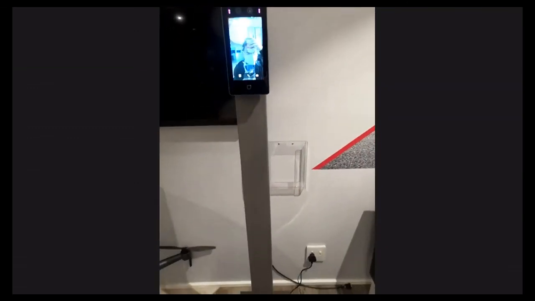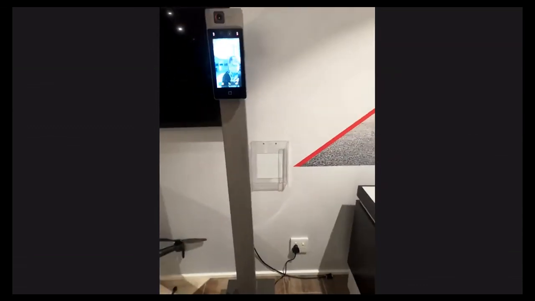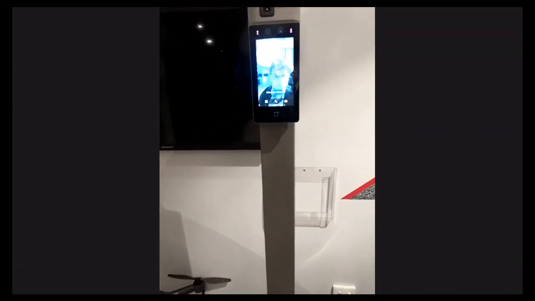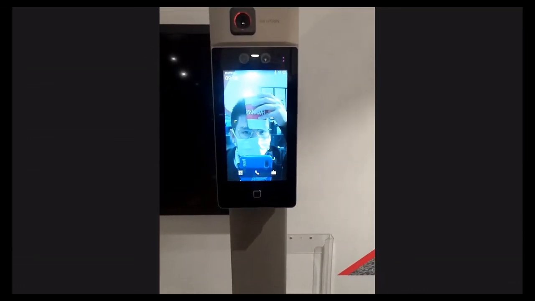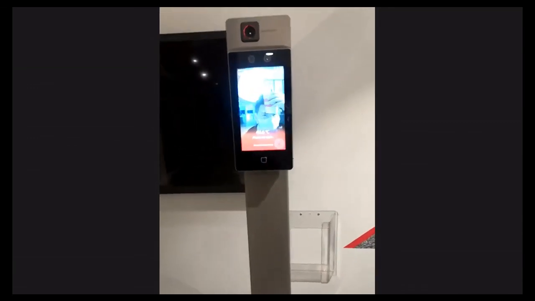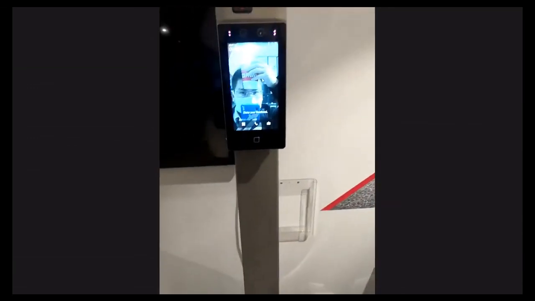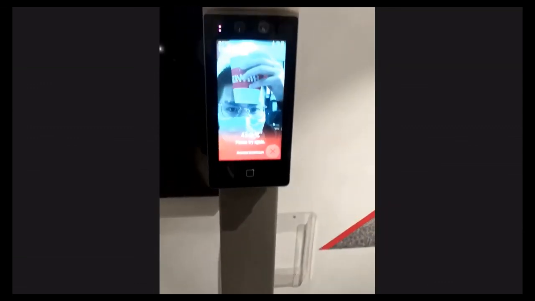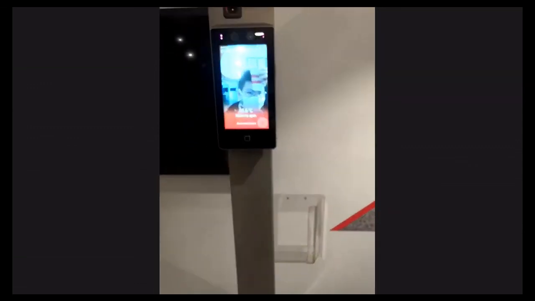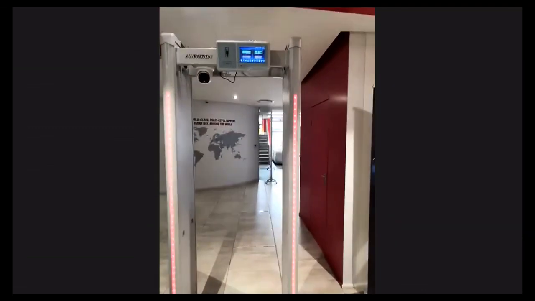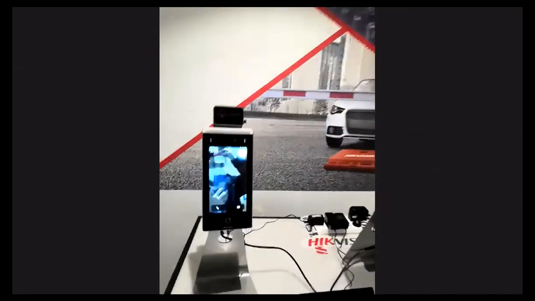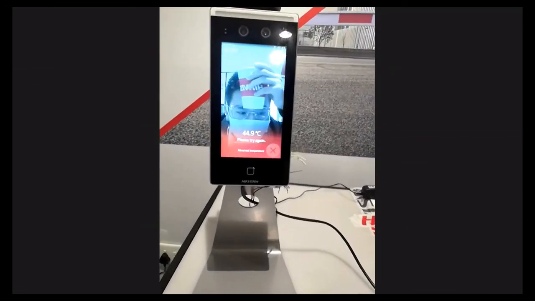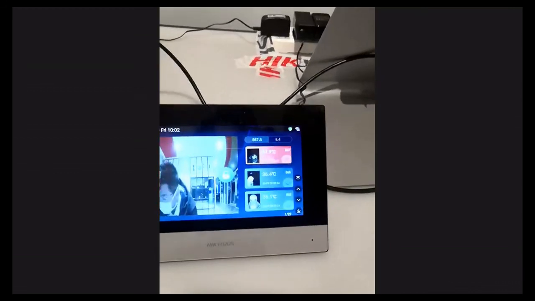Authenticated. Yes. At normal temperature. You see, if we put the hot water in front of our head, it will give an abnormal temperature. Also for the metal detector, it will also pop up the abnormal temperature. It will give a warning here.